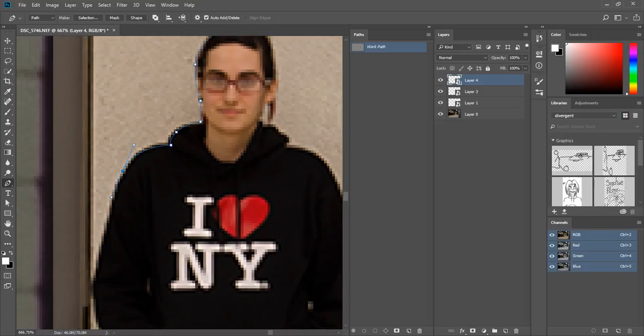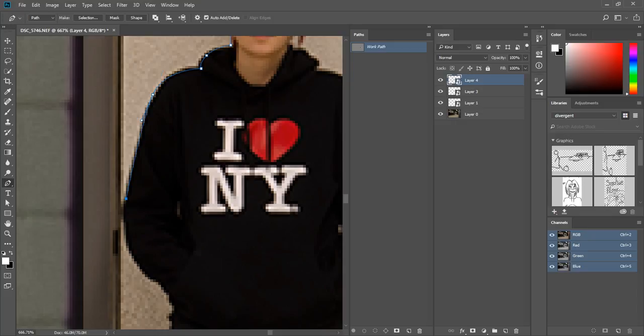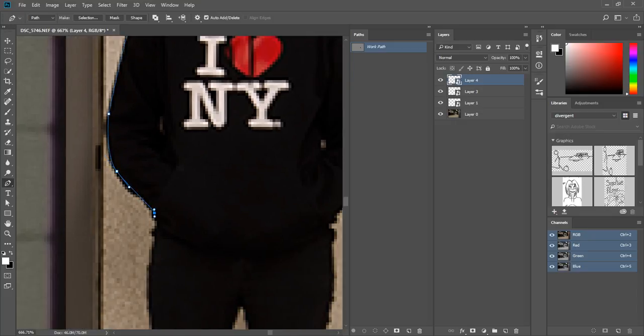Okay. So you thought the pen tool was gone. It's not gone. We will still use it inside Nuke. It's just going to be called a different tool.